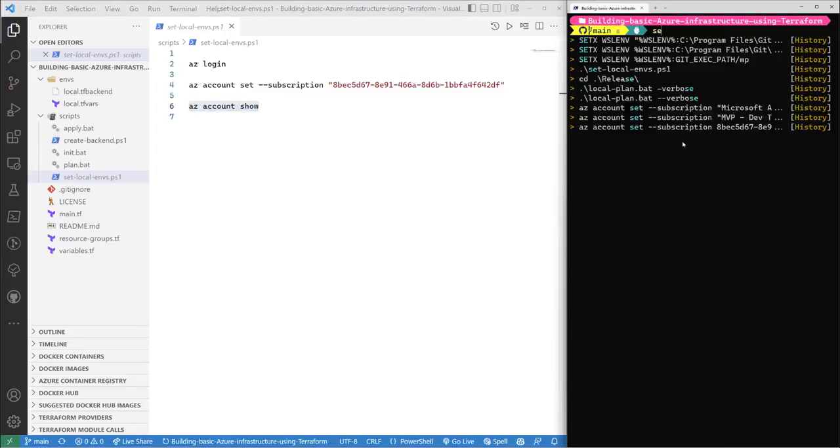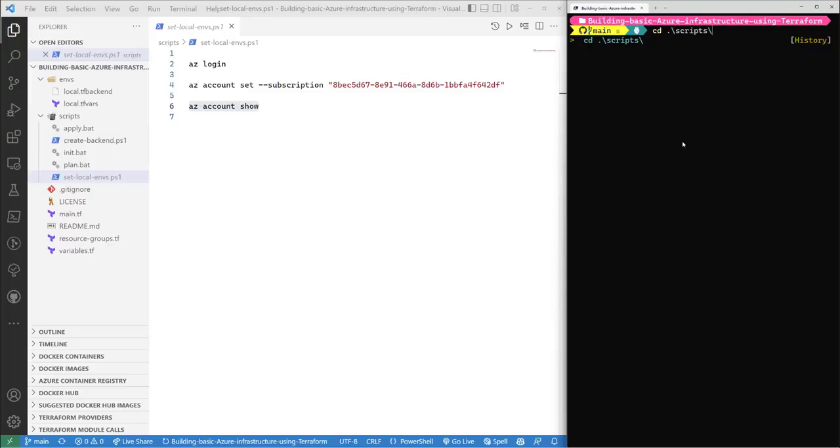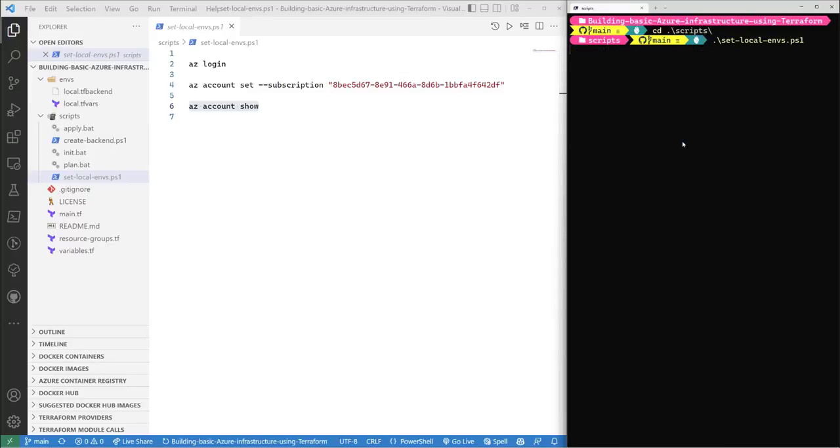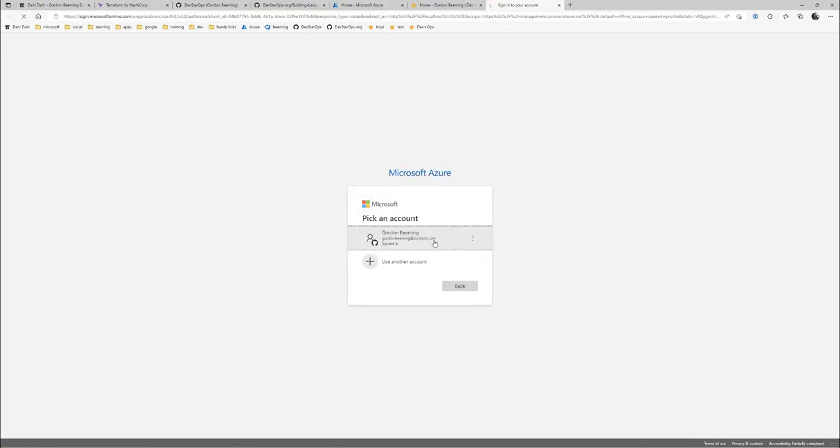So to make sure that this is currently set, first we're going to need to go to our scripts folder. From that scripts folder, we'll set the local environment variables. At the moment, that's not really setting much. It's just doing a login.